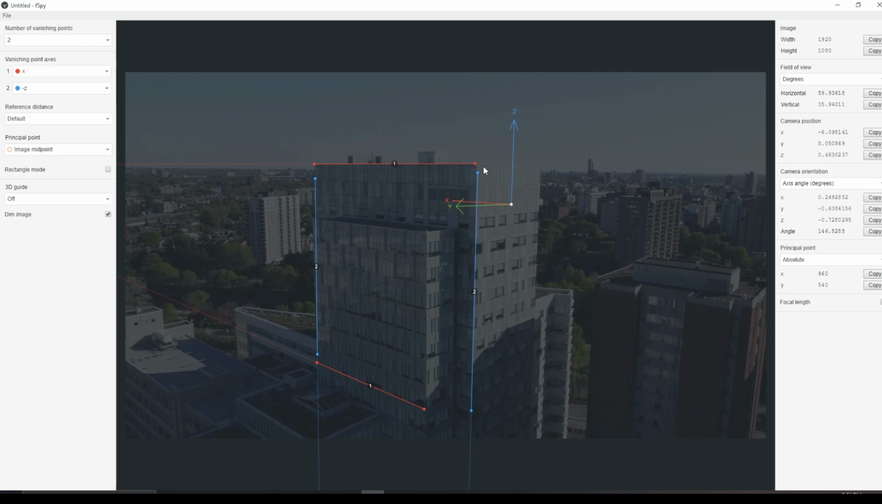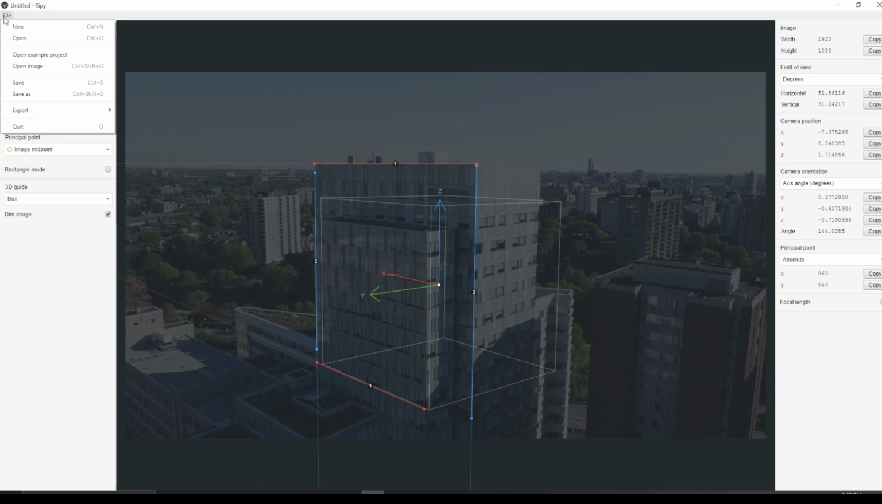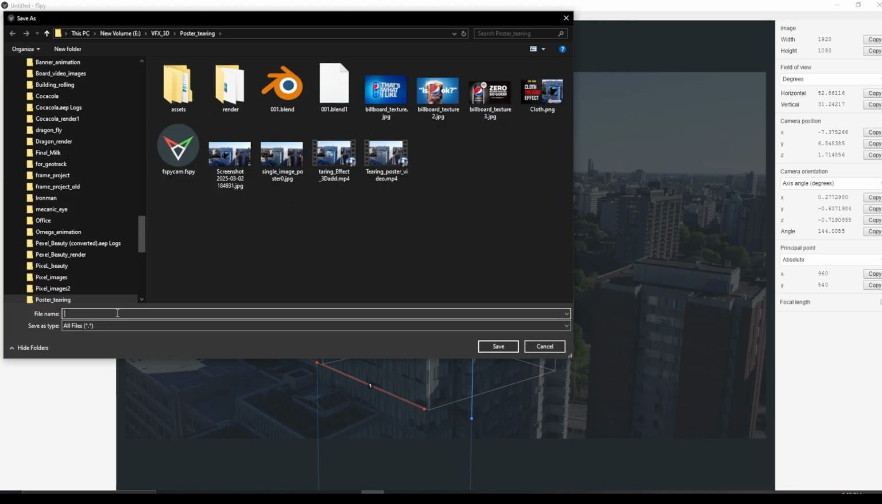Now just press shift to zoom in and match exactly the corner and the line of the building. Once you feel it's exactly matched, you can switch on this 3D box guide and check it out. Our 3D guide and the 3D box are matching exactly, so you can check how the perspective is working. If it is looking good, then you just have to save the file, or Save As, so you can use the same file and import it into Blender.